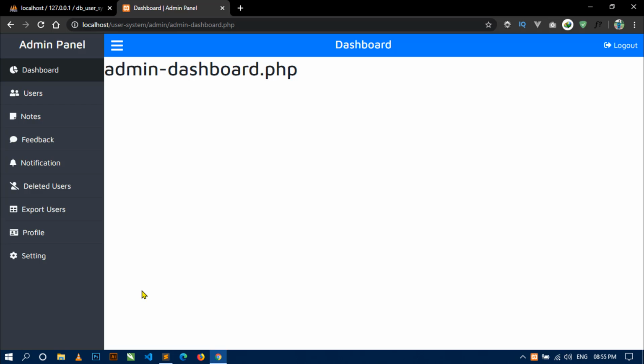In the previous video, you saw how I created the navigation system of the Admin Panel. Now in this video, I am going to show you how to design the content of the dashboard page, and later I will also make the content of the dashboard page dynamic. Okay, so let's start. Open your code editor.